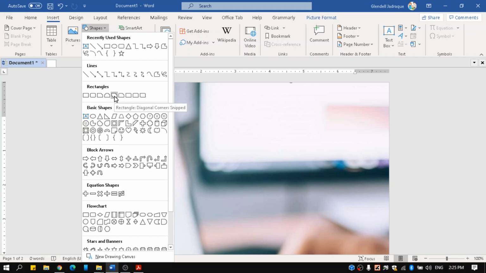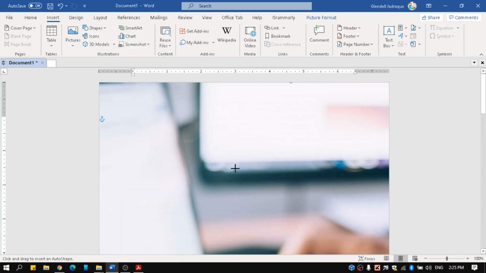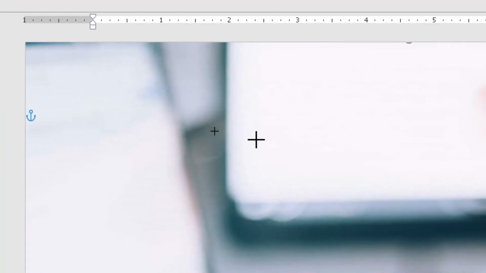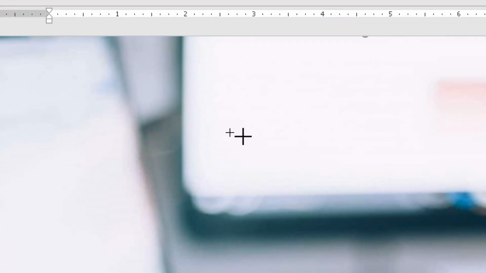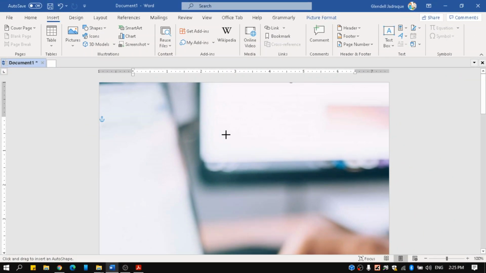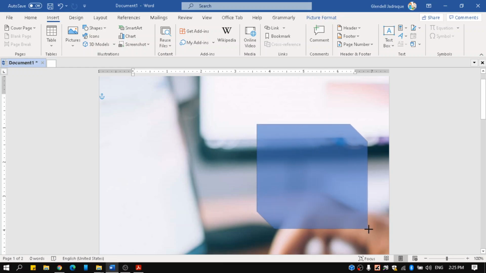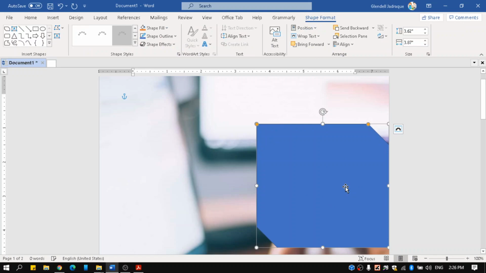Rectangle, diagonal corners and snipped. So let's go ahead and try to click on that. If you notice, it will turn into a crosshair, something like that. It will allow you to draw that shape. The shape will not just pop out, so you need to draw it so you can scale the size. So let's try to draw the shape like this. Okay, that would be nice.